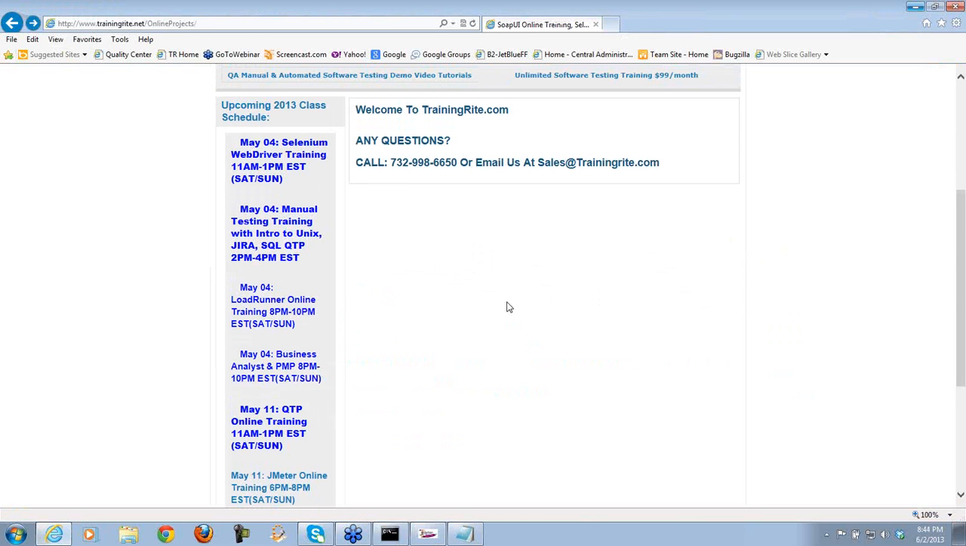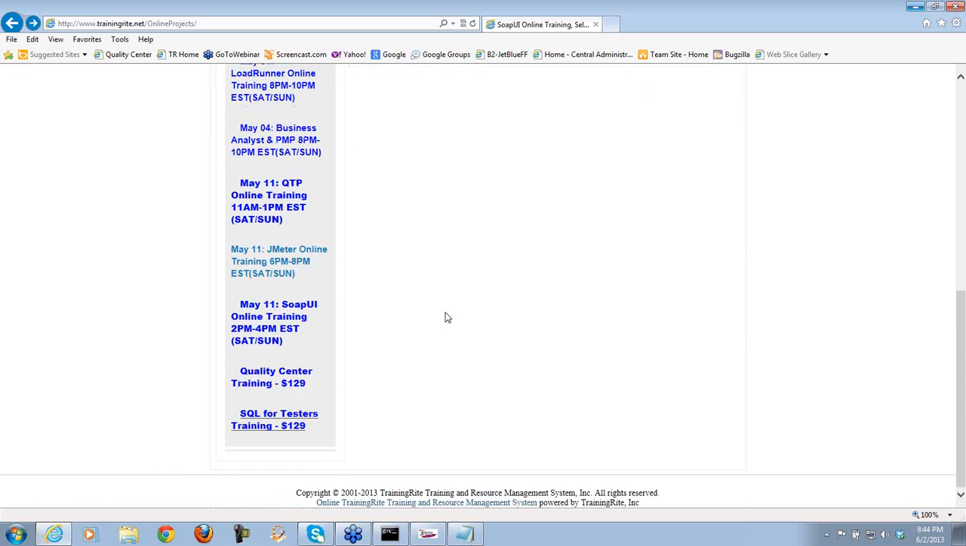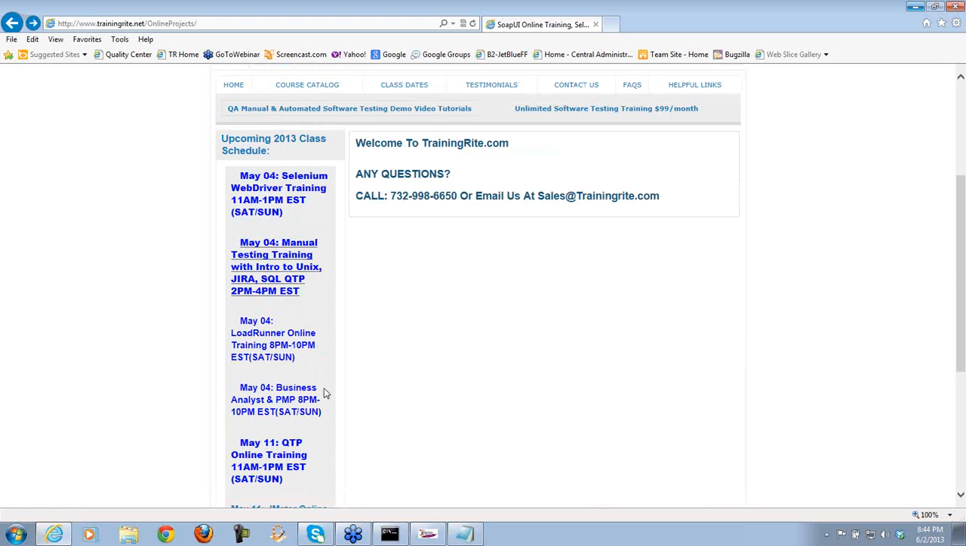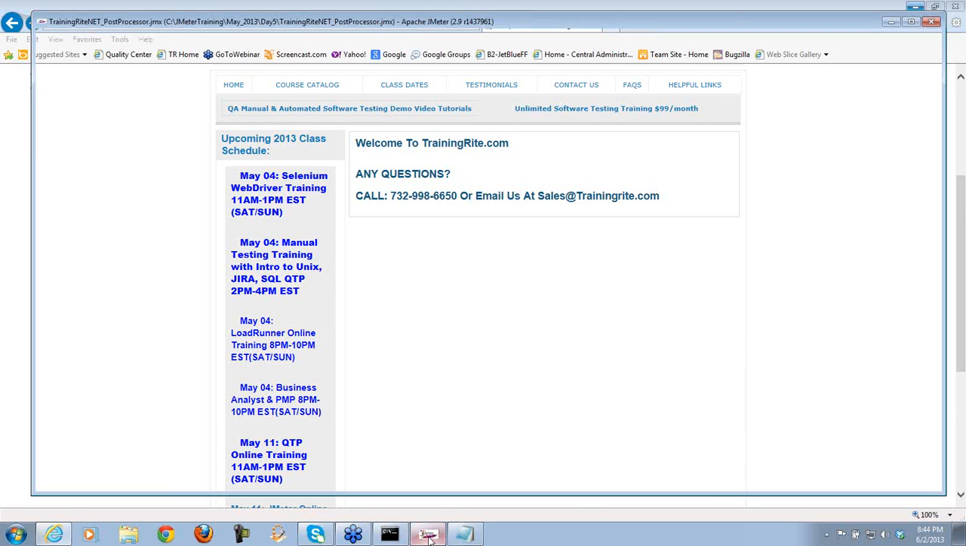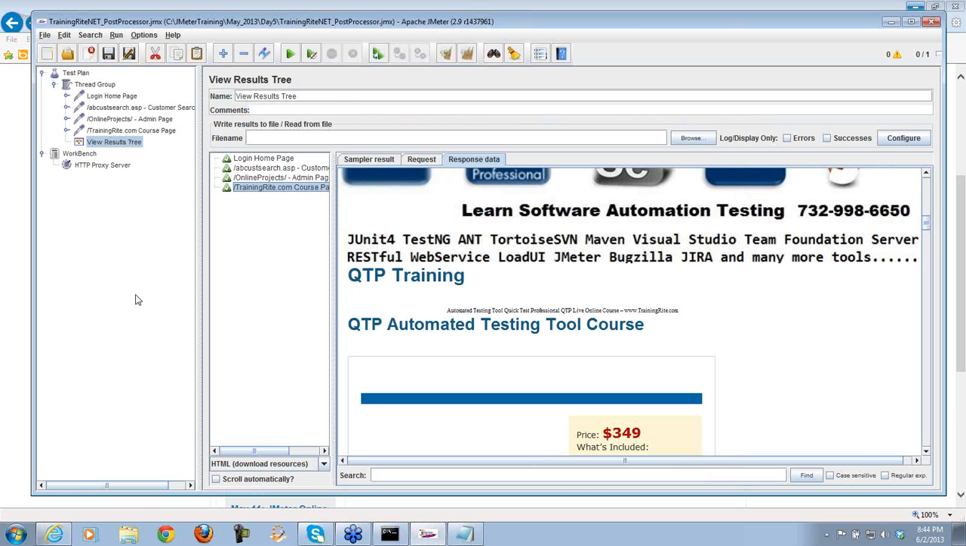So when they come to this page, they could go to manual testing, to Selenium, to business, to QTP, to SoapUI, wherever. So I want them to go everywhere. So how can I take a script which has been recorded and then work on that script, configure that script, using my processors, my post processors, so that I can uniquely make sure that they perform random clicking on this page, right? So that they can go anywhere.